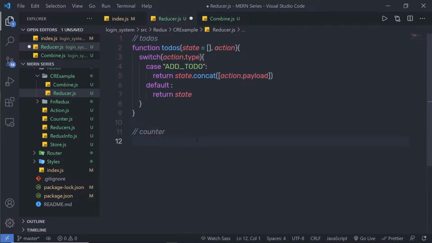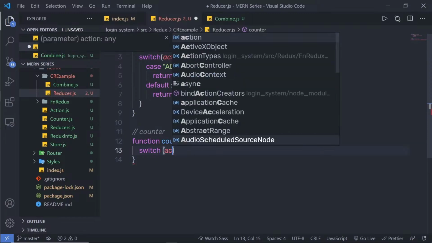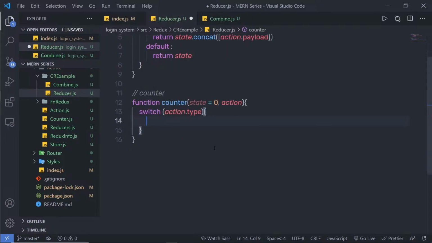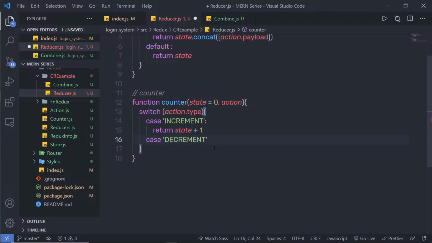Just down here I'm going to create my second reducer. So I'm going to say here function counter, pass your state and action parameters. To this state I'm going to specify an initial value which is 0. Just down here I'm going to say switch. In the parenthesis I'm going to say action.type, and inside it I'm going to create my first case. So I'm going to say here case increment, and in the first case I'm going to say return state plus 1. In the second case, in single quotes, decrement. And if the action is equal to decrement, I'm going to return state minus 1. Don't forget to add the default case here.